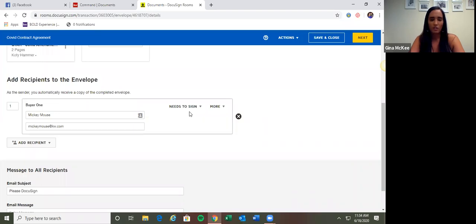Now the privileges: needs to sign. These are the other privileges, so needs to view. So if they don't need to sign anything, you can change that. You can even receive a copy. So if you need to add somebody else that needs to get a copy, you can select that option. But we're just going to leave it on needs to sign. Your more button, if you need to add a private message or add access authentication, you can do that. I'm going to try to get more information on this. I don't know why or when you would need to use this, so I'll find out.